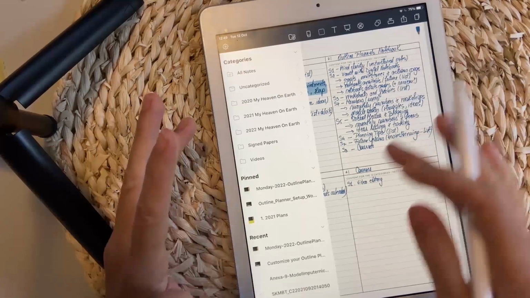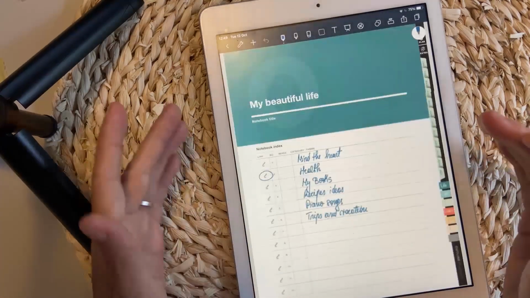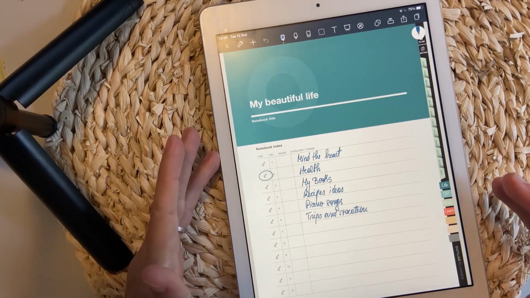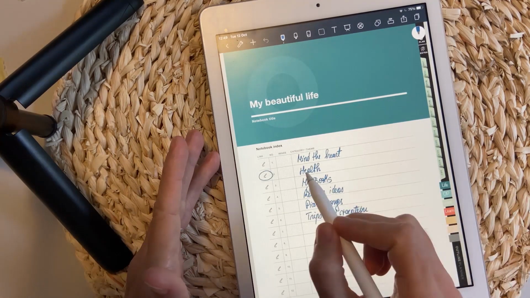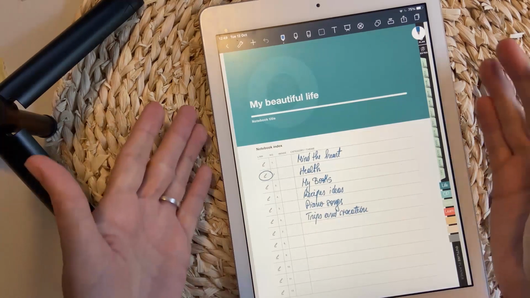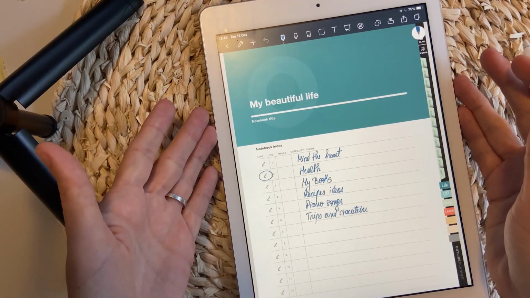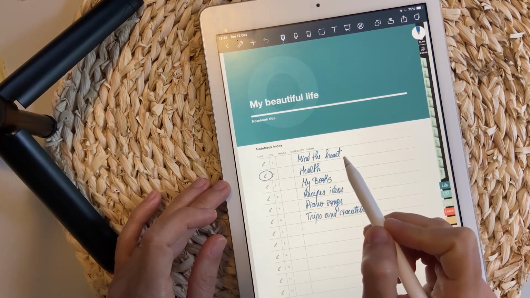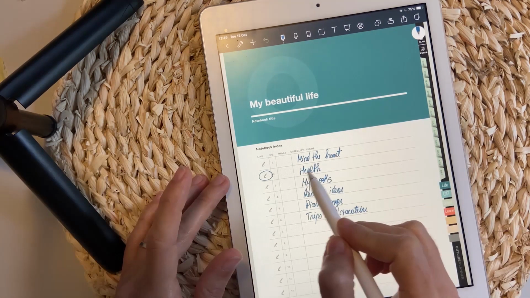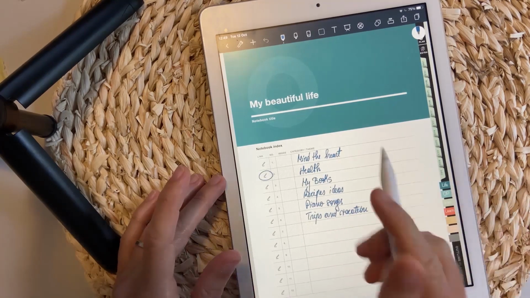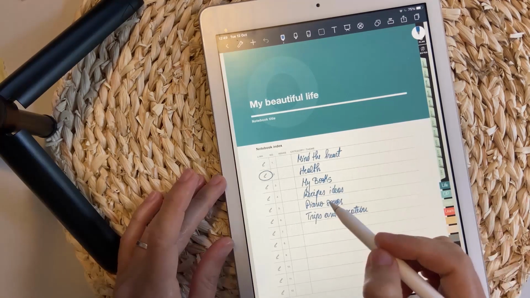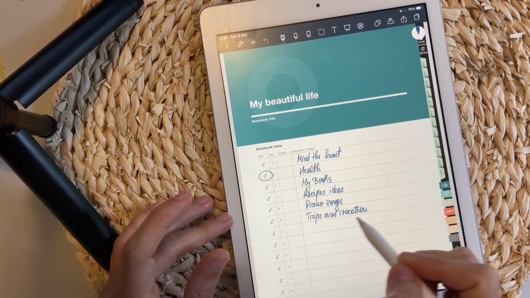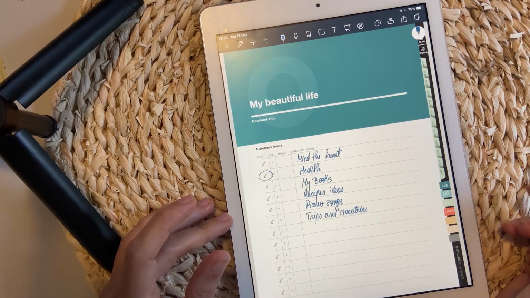I took all this information and placed it inside my 2022 outline planner in the chapters area. So you see, the My Beautiful Life is actually the life notebook, and I have a Mind the Heart section, a health section, my books chapter, and also chapters for receipts, piano songs, trips, and vacation.